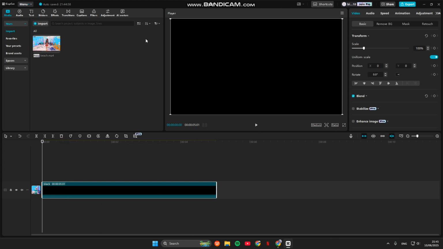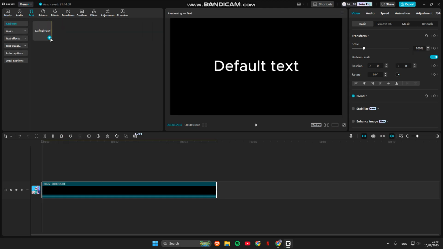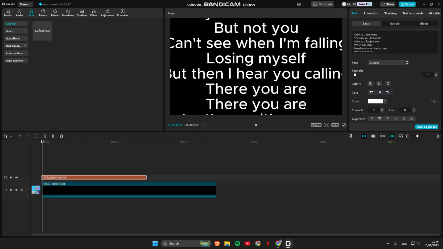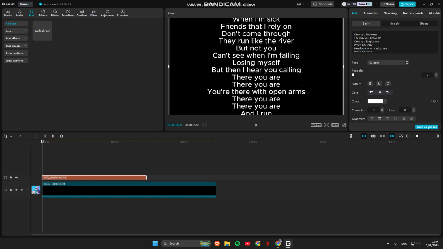You can click on text at the top and then tap on the plus icon on the default text in here. Then you can write the text in here directly, or you can also copy the text. So in here I actually already copied the text from song lyrics, so I'm going to just paste it in here. As you guys can see, it's really long, and here I'm going to adjust the font first.